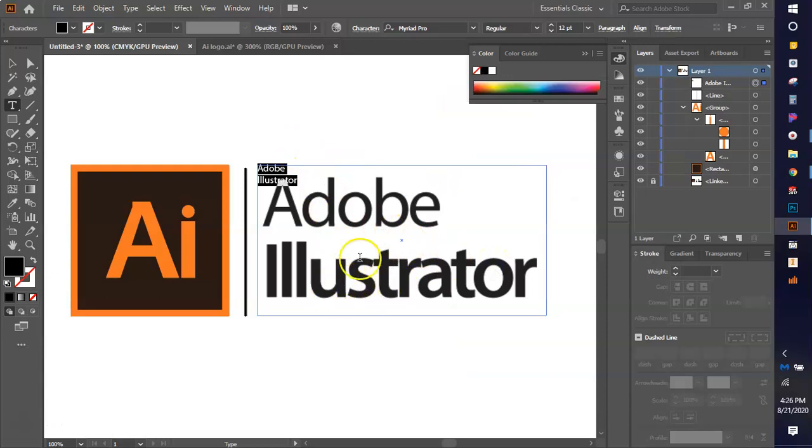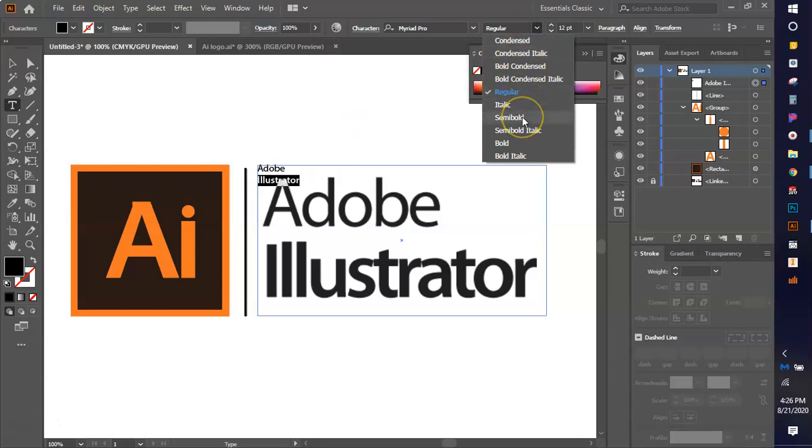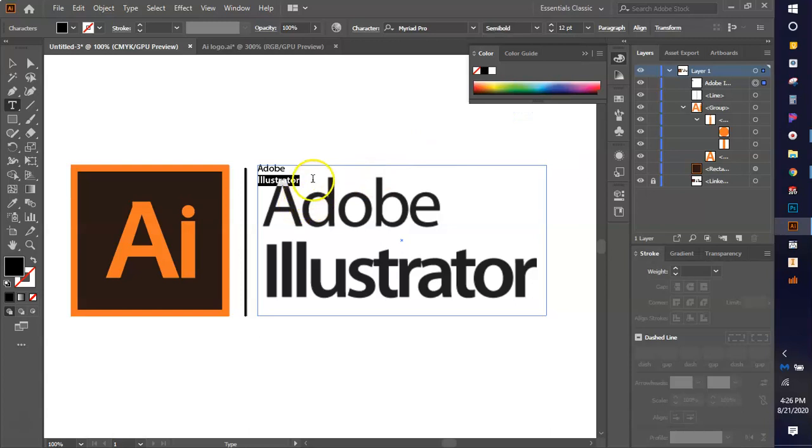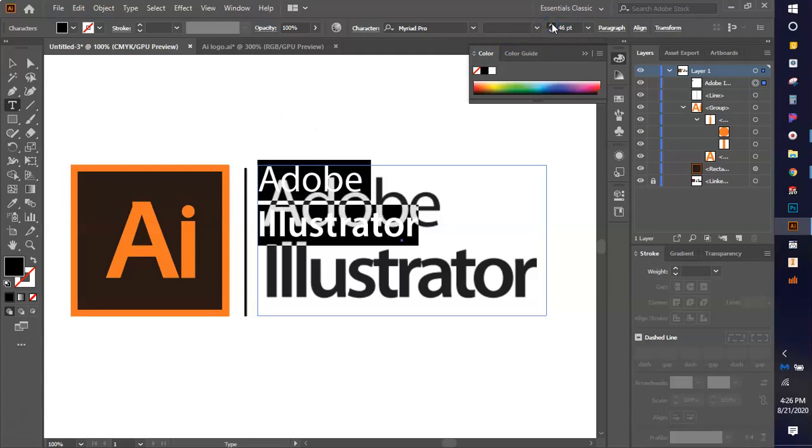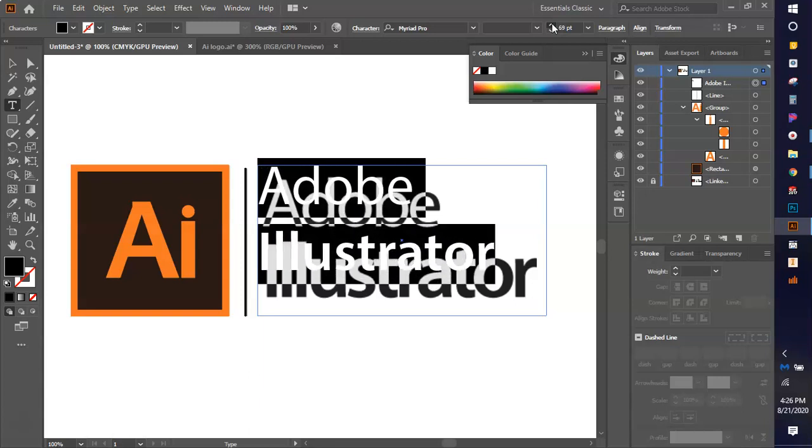Now, like I said, this one's bold, that one's not. So if I just click to unhighlight them, highlight just the Illustrator, we're going to change this from regular to semi-bold, and that's what I saw online that it is. It's semi-bold. Okay. Now we'll unselect it again, highlight it all again, and we are just going to hit the up button for point size until we think this is about that size.